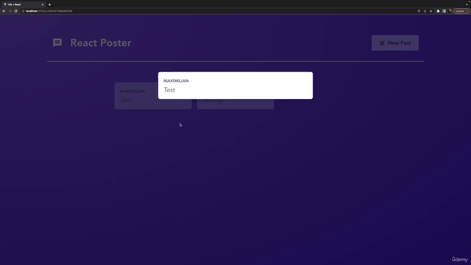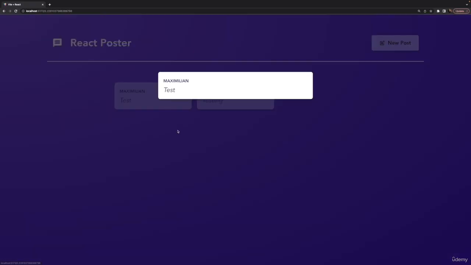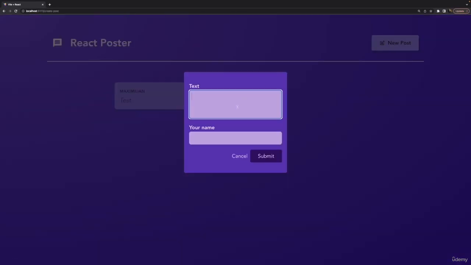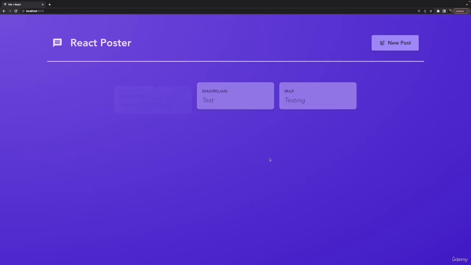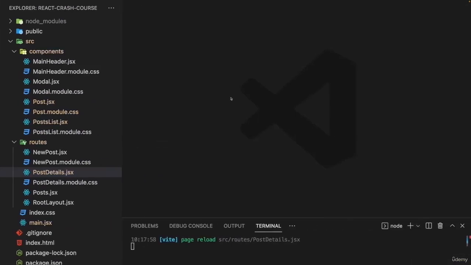And if we do click them, we view the details about a post. And we can click the backdrop to close this. So that's working as it should. And that's therefore it for this crash course, where we built this demo application, which allows us to create posts, view posts, and also load the details of a post with help of routing now.